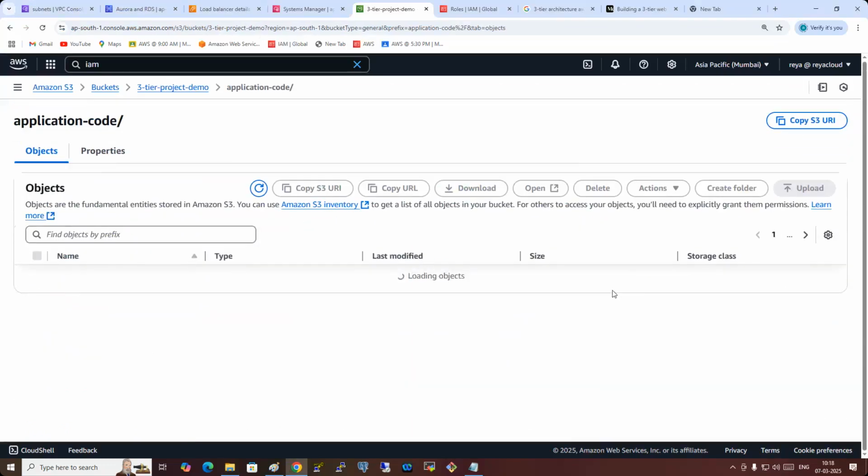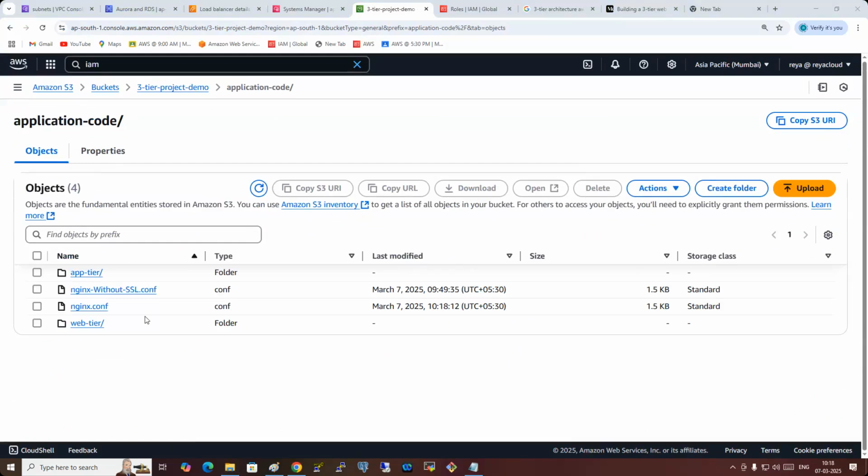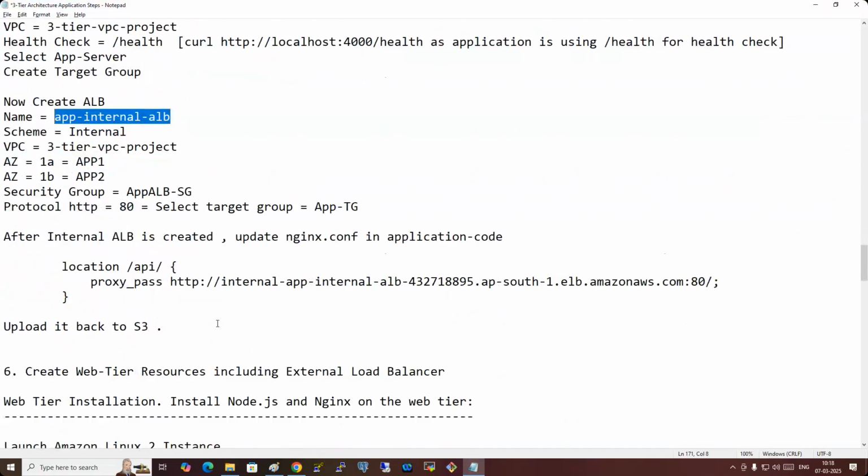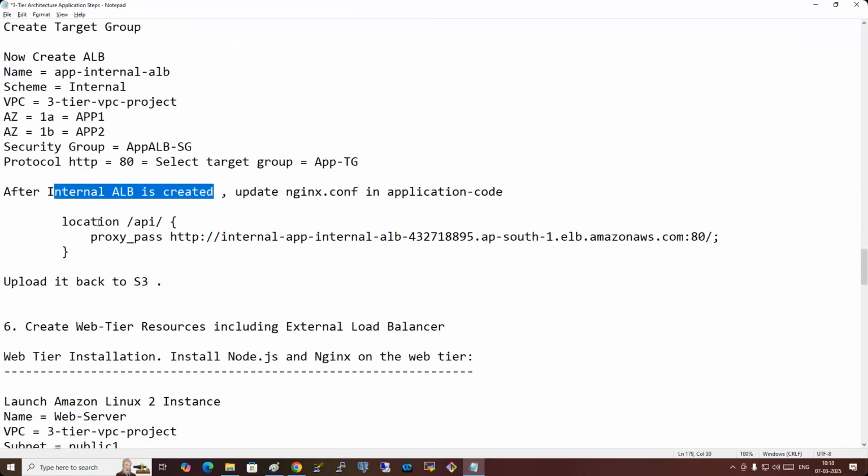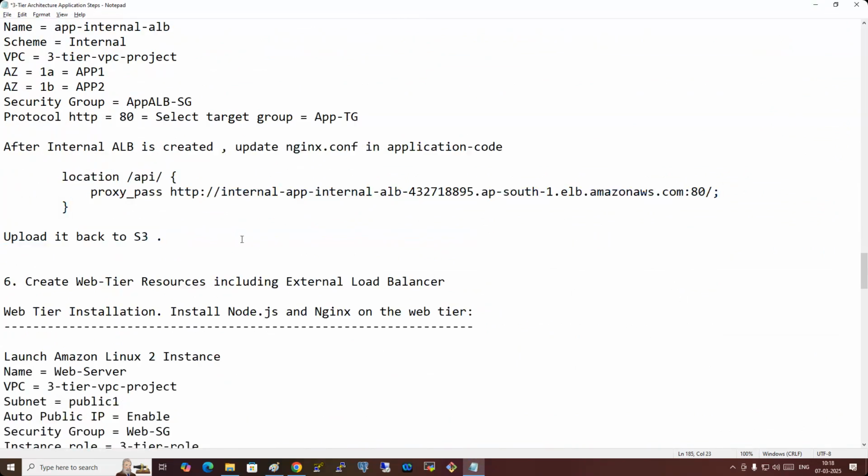So we'll pull this Nginx file when we install the web server Nginx. Next, our internal application load balancer we have already updated here. What's the next thing now? Upload it back to S3 is done. So next, what we need to do?